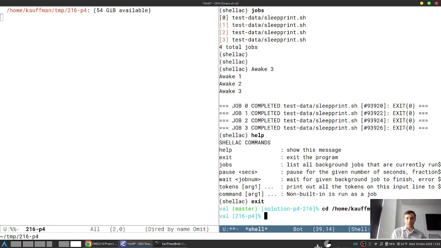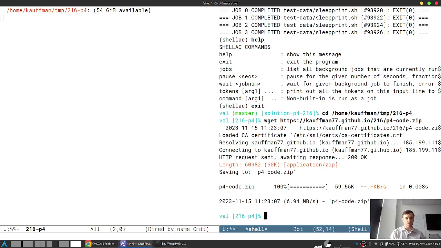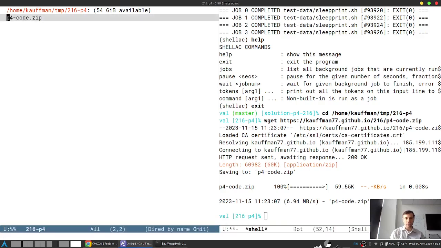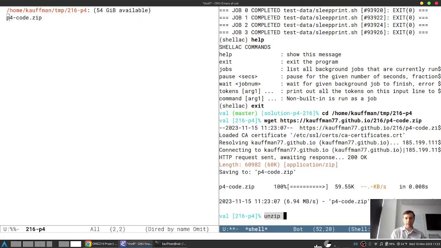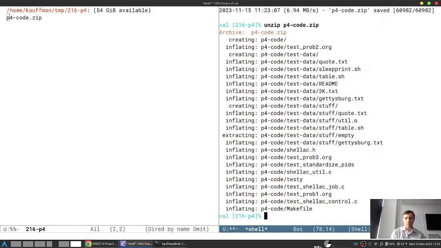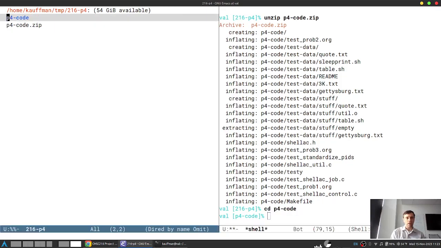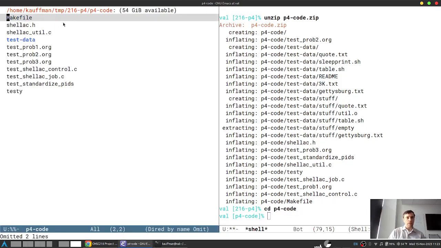And I'm going to change my shell in here and do a wget with that link so I can download it directly. It'll be in here. And then I'll unzip that p4 code.zip, which will create my directory here, and I'll change into that p4 code in here. And over here, I'll see I've got a header file, some utilities, and then basically a bunch of testing. So there are some required files that you'll need to create either now or later.